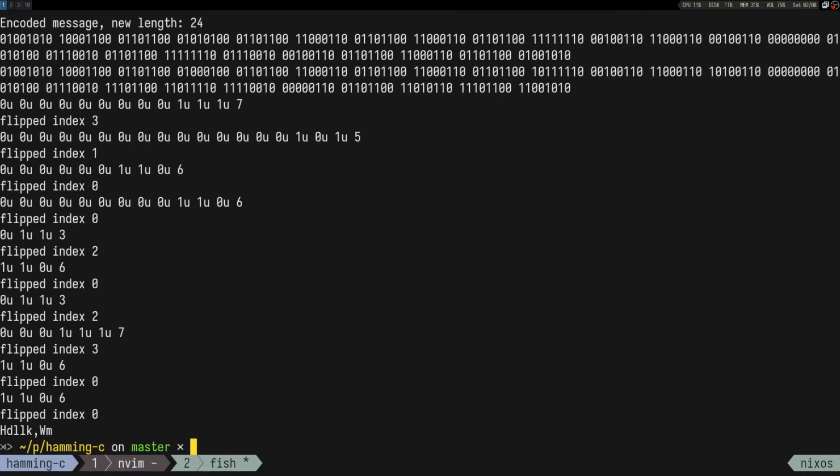Okay. So now it looks better. It's like 7, and here it says the flipped index is 3. Let's see if it's actually 3. I guess the first one is not flipped, so we can ignore that. This one, it's also not flipped. Here is the first one that's flipped, so it's 1 0 1 2 3.